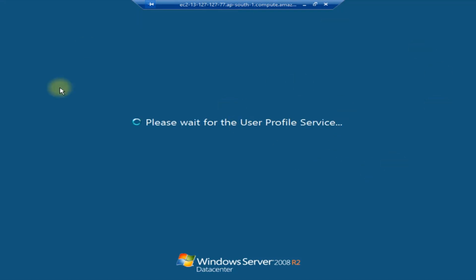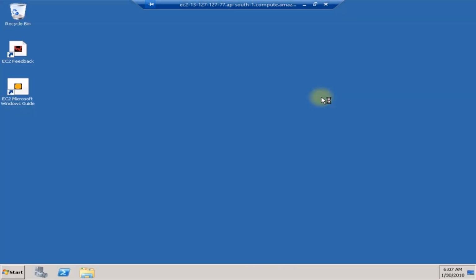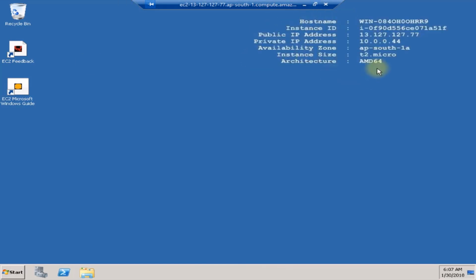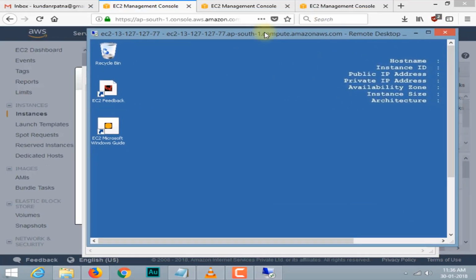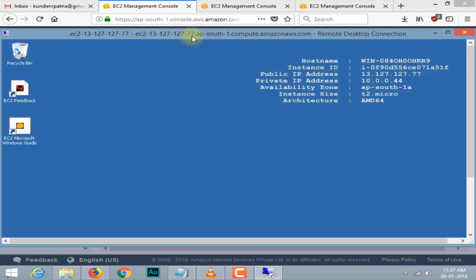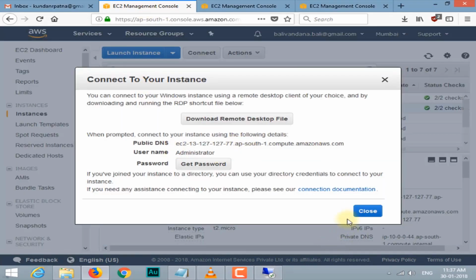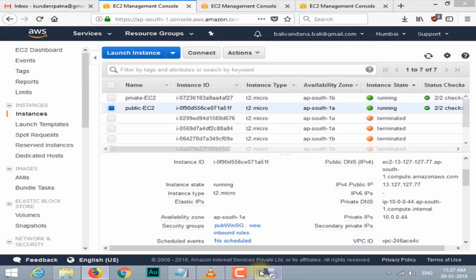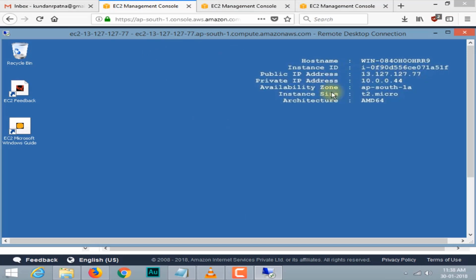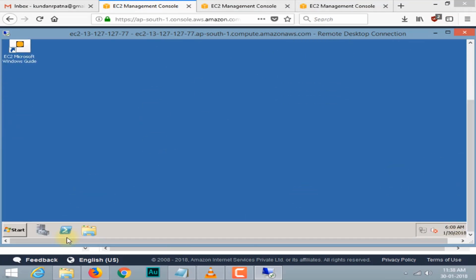Now it's logged in. Basically it's like your Windows computer. You can use it as your PC. It will take a little time to prepare your desktop. Now it has been prepared. It is ready to use.